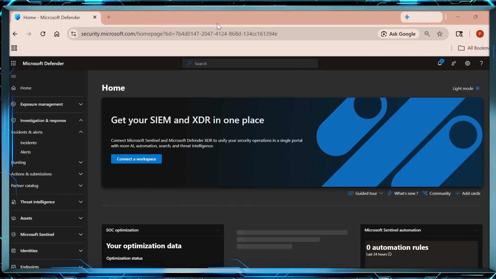Hello everyone, today I will walk you through the end-to-end capabilities of Microsoft Defender for Endpoint, covering how we onboard devices, detect threats, investigate alerts, and respond to incidents. Defender for Endpoint is a cloud-native endpoint security platform that provides threat and vulnerability management, attack surface reduction, endpoint detection and response, and automated investigation and remediation.